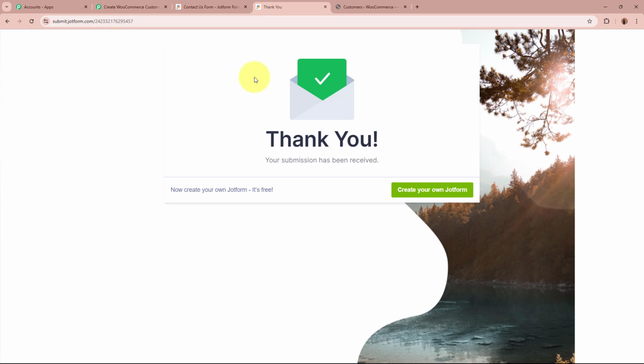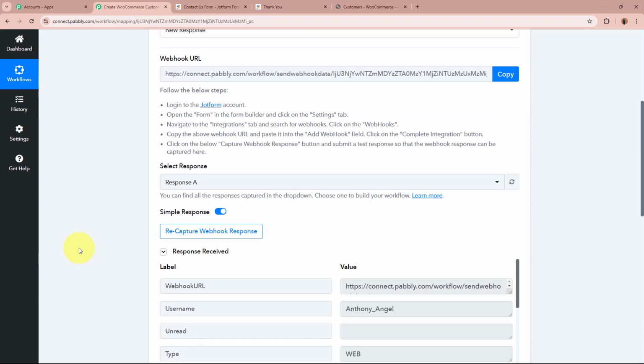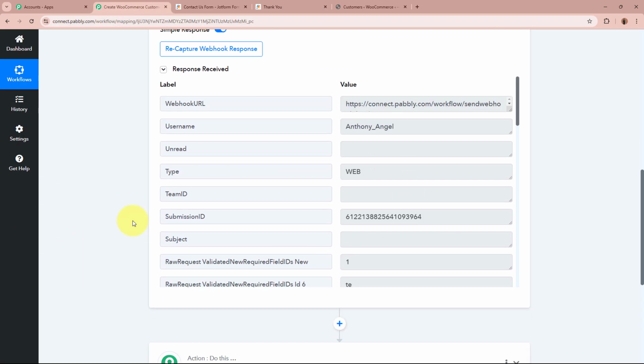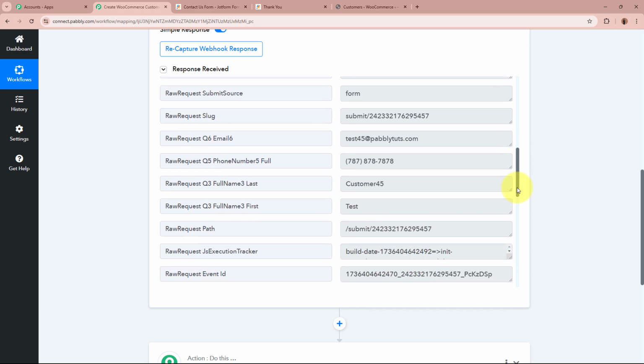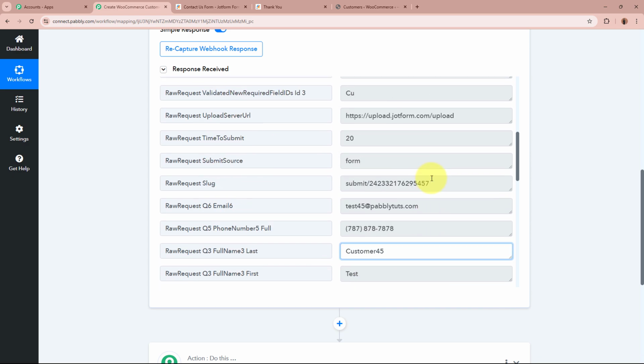As the test submission is now done, I'm going to go back to my workflow and scroll down. And yes, you can see right over here, Pabbly Connect has captured the response of the form submission. If you tally the response, I'm going to scroll down. You can see over here the email comes as test45@pabblytudes.com. This is the mobile number. First name as test, last name as customer45, with all the other details of the form submission.